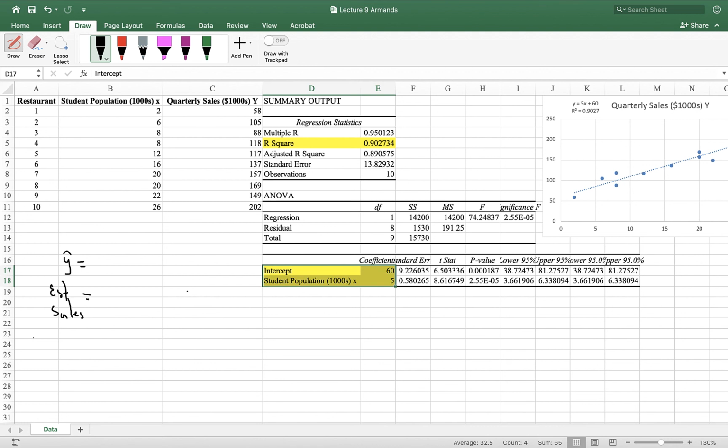The estimated quarterly sales are going to be equal to B0, the intercept, plus B1 X1. And then that's just going to be equal, the intercept is just going to be 60 in this case, and the slope is going to be 5. And what is X? We said that X is the student population, so that's going to be multiplied by, let's just put ST for students. So that's the regression equation right there that we can actually use to work out any problems we have. So what else does that tell us?